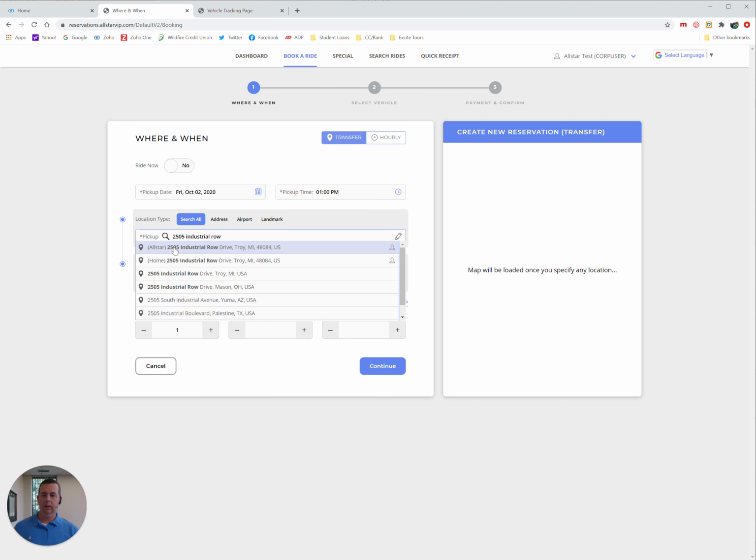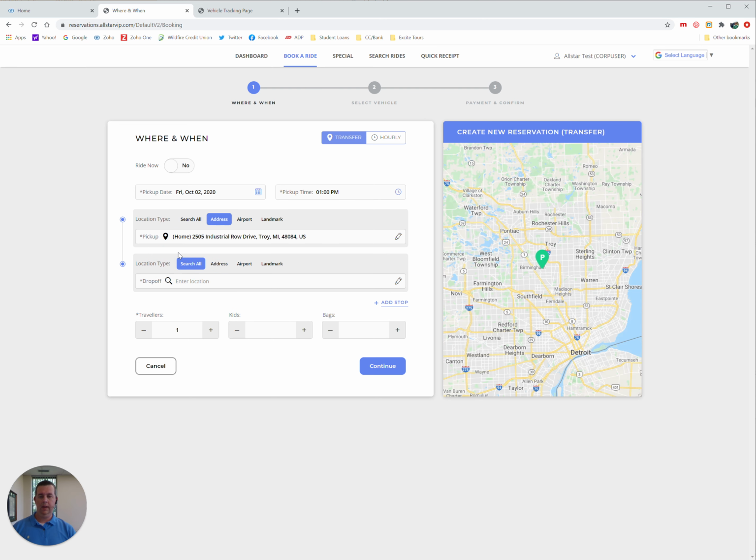Now, as you can see here, there are 2 addresses with parentheses and a name in front of them. These are both things we have saved in our profile. Even though they're both the same address for test purposes, one we called All Star, one we called Home. So if you have a home address saved in your profile, you could just search Home and it would pull up your address. So you want to select that and then come down to the drop-off location.